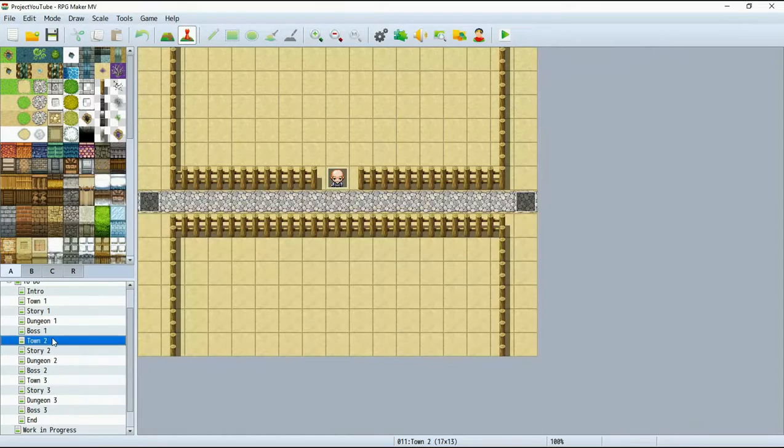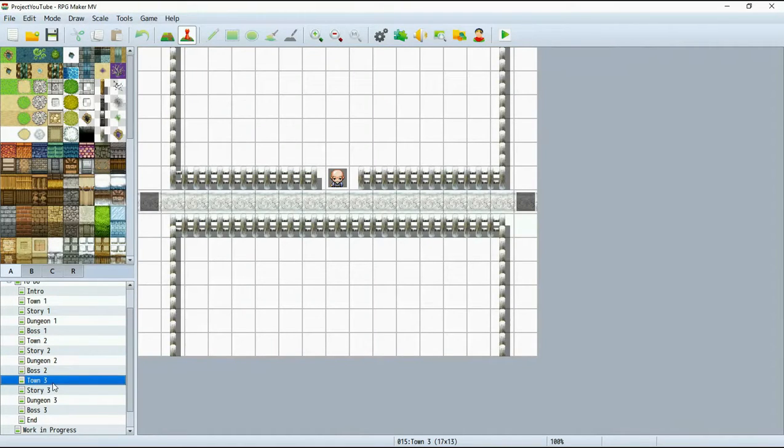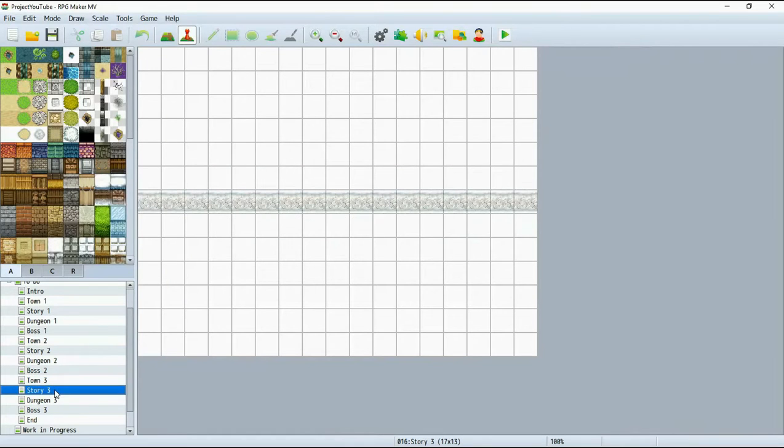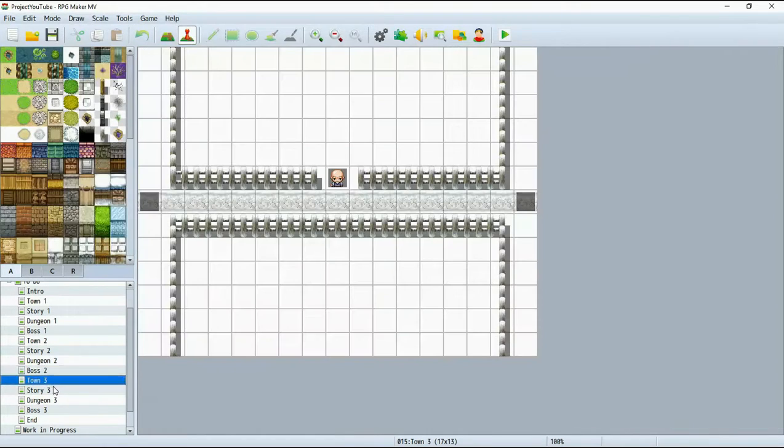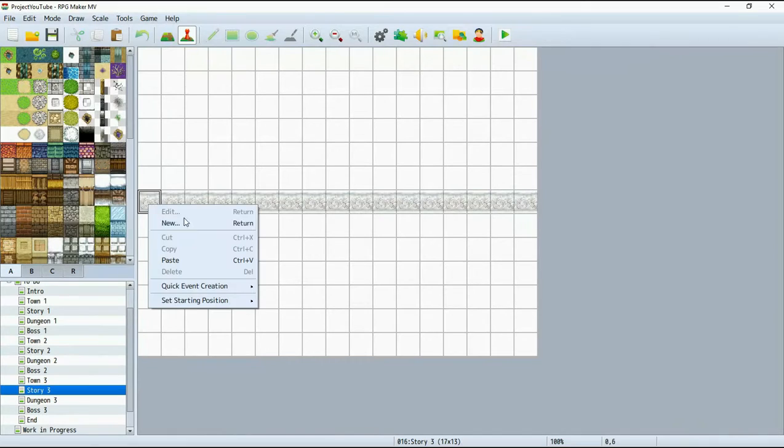Like in my case, I made each town a different biome, so you're going from just a temperate location to a really hot area, then to a really cold area. Does that make sense? Maybe not, but this is just for skeleton purposes.